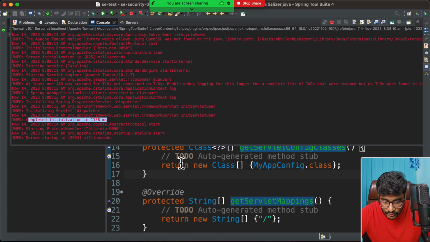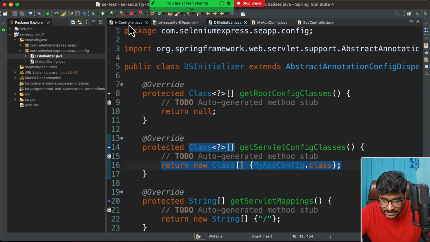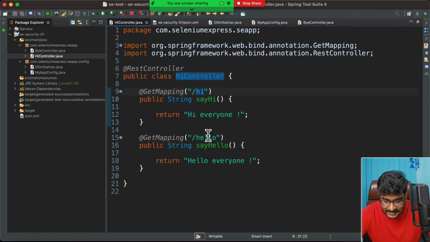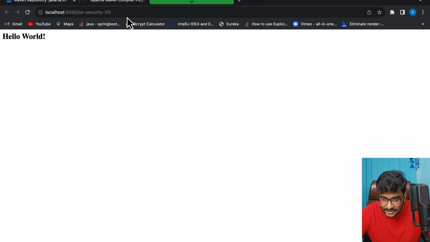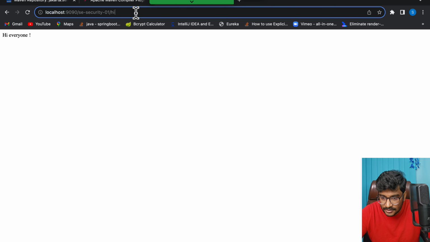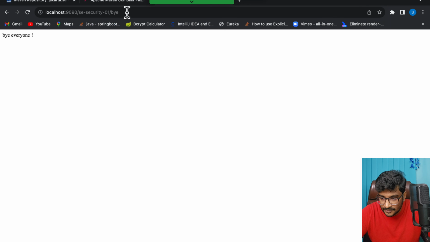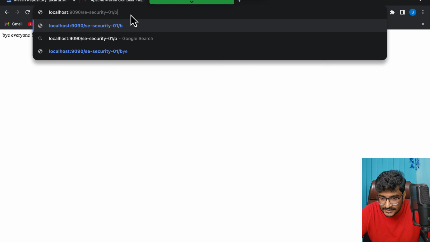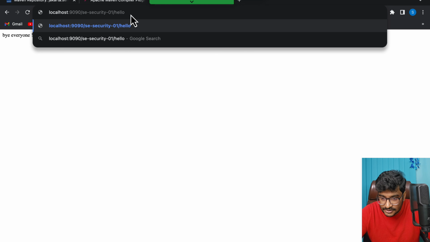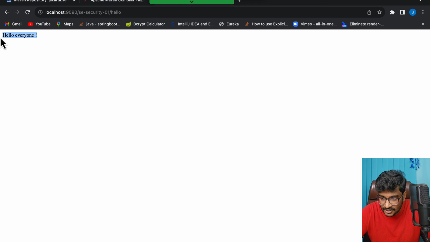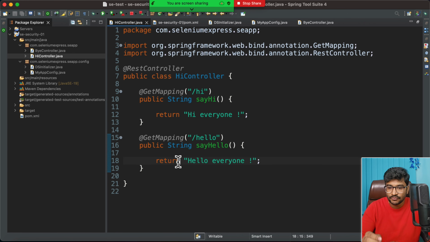Now let's execute our endpoints. We have the hi controller, /hi and /hello. /hi is working, giving hi everyone. /by from the by controller is working. /hello from the hi controller is also working and giving us hello everyone. So our basic project setup is done. We have configured everything by ourselves, and our complete flow is ready.